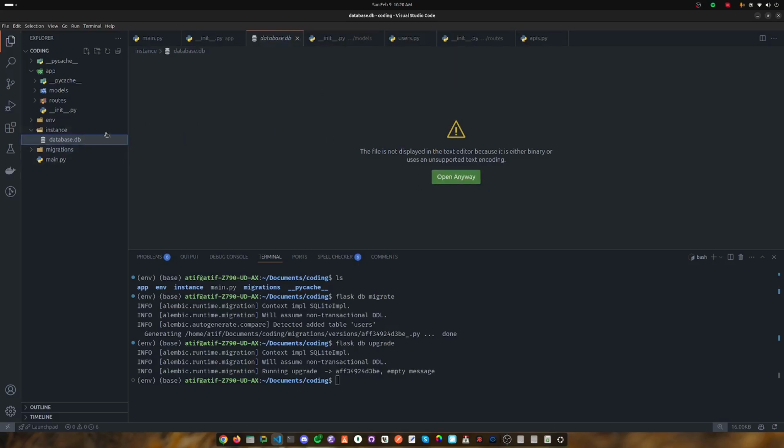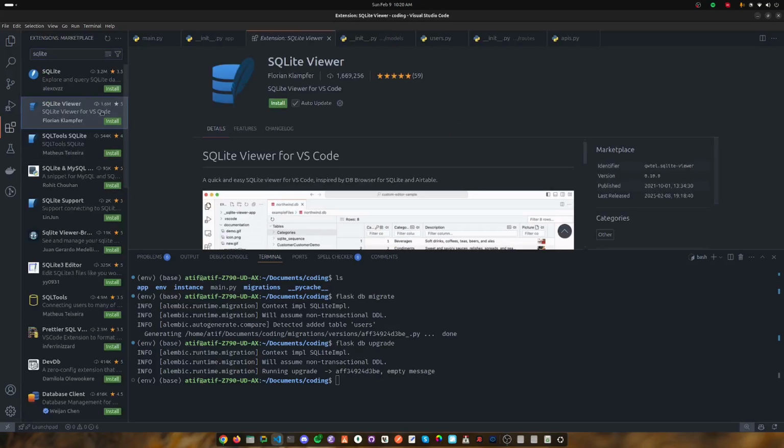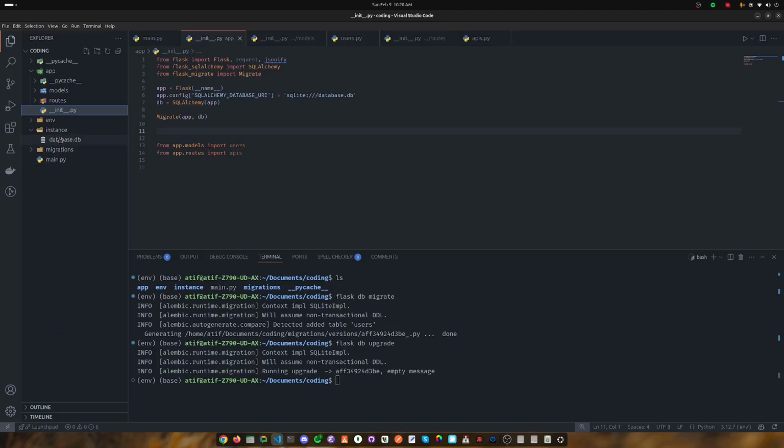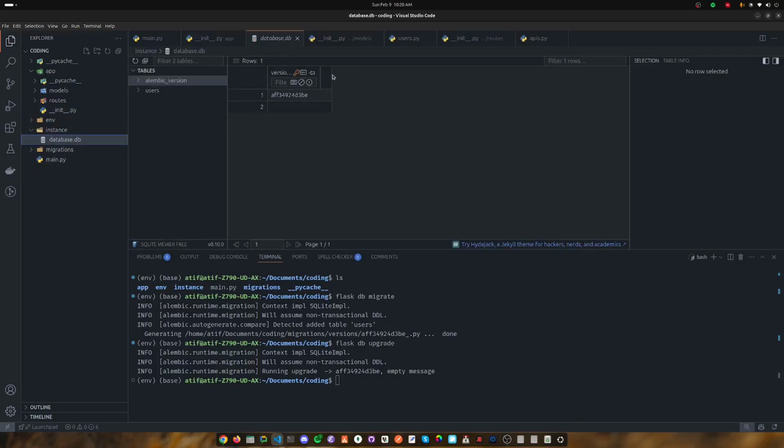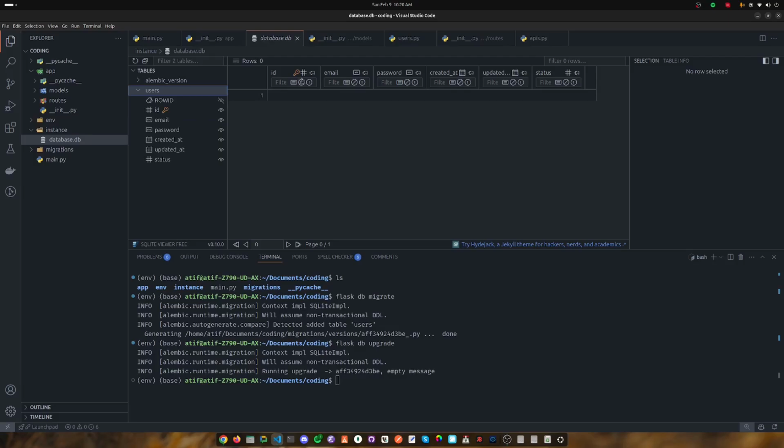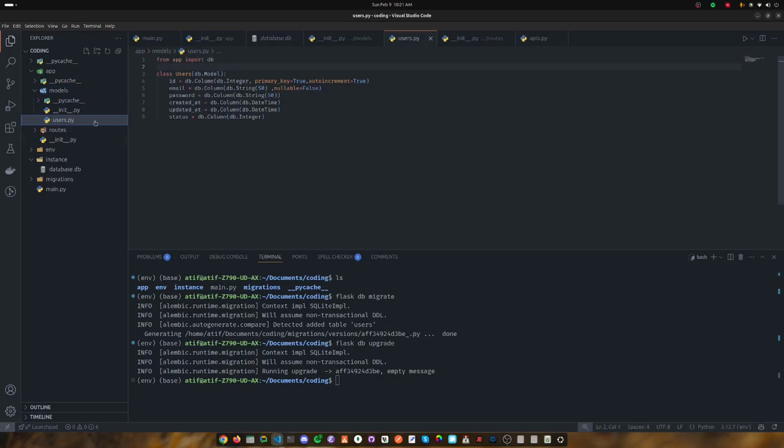To see the contents in this database file, what you can do is install an extension called SQLite Viewer. Click on install, and after installing it, just navigate to this file, and now here you will be able to see that we have a user table. You can see the fields here. They have all the columns that we have defined in our user model. So this is the way we define models in Flask.